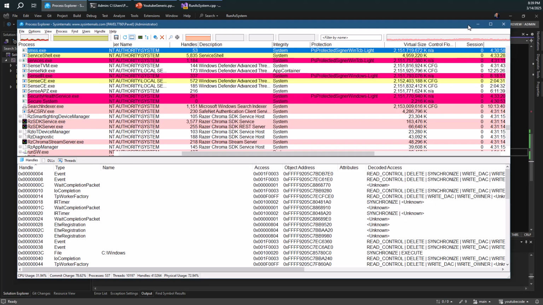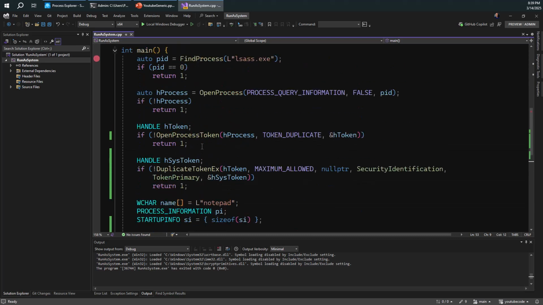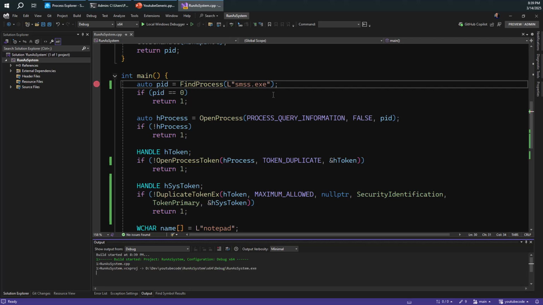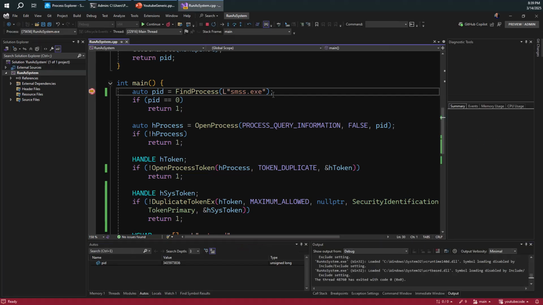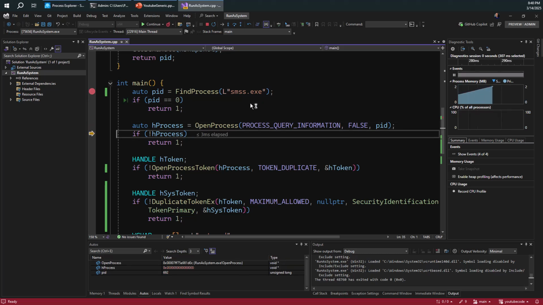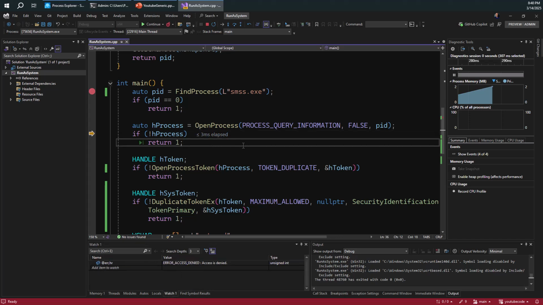However, this is not going to be that easy, but we can try. Let's see if we can get this to work. So here's SMSS. So I'm going to change that and just run it again. And this time, we find the process ID of SMSS. That was easy. Then we try to open a handle to the process, and this is where we fail. If you look at the error, we can see that it's access denied. And unfortunately, there's no way around it from user mode.